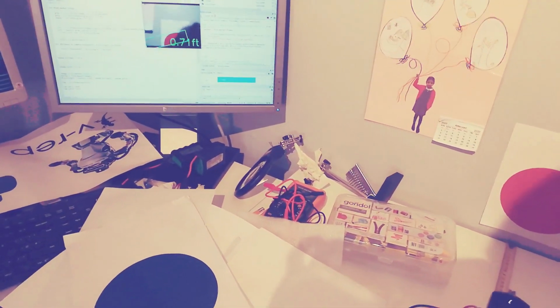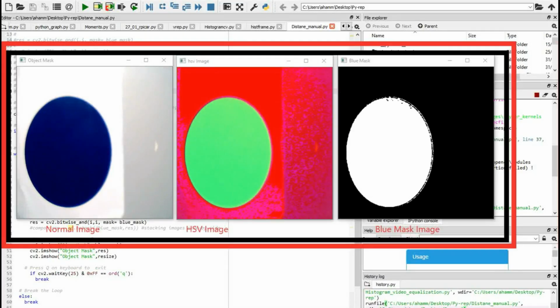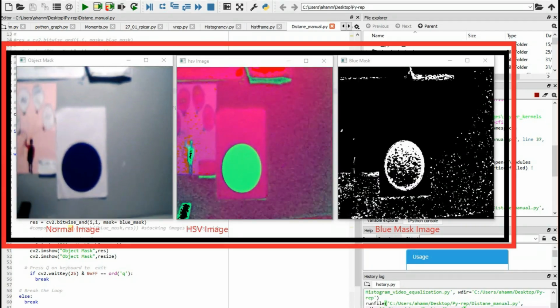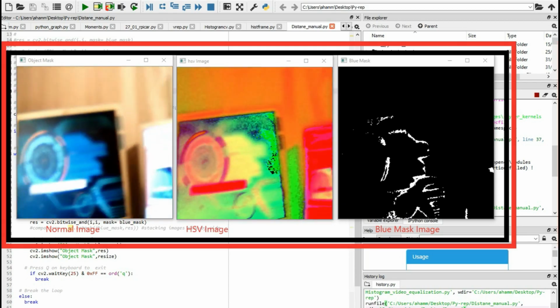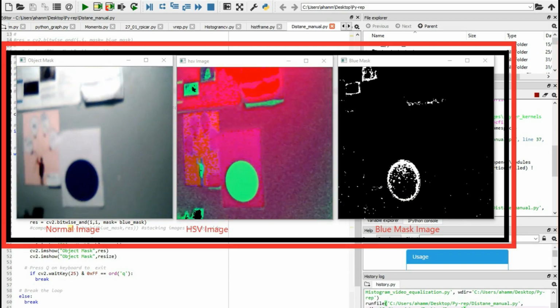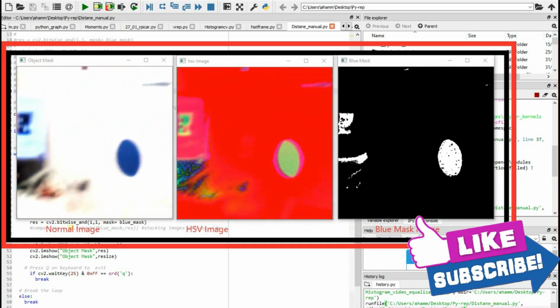Now, how accurate is this? There is a certain latency in the program, so it fluctuates. This camera object tracking and distance measurement happens in a few stages. The first part is these 3 stages of image processing. Here you can see I have converted the normal image to an HSV image.